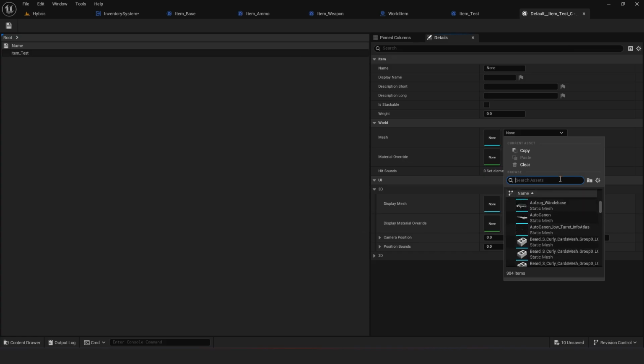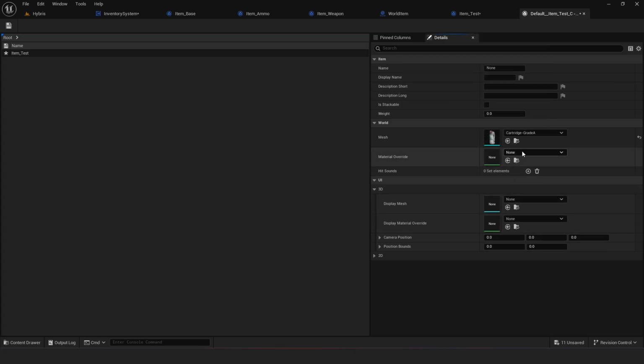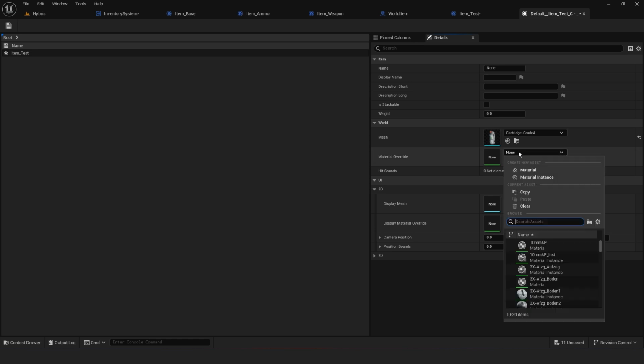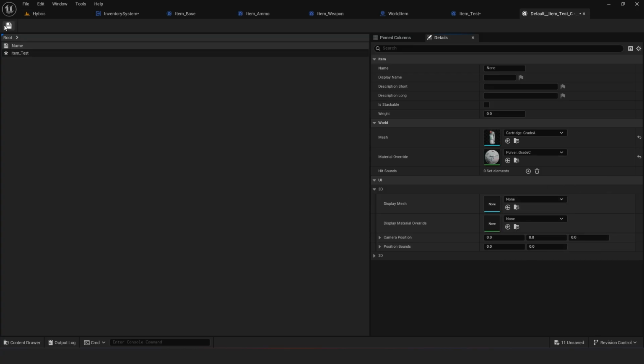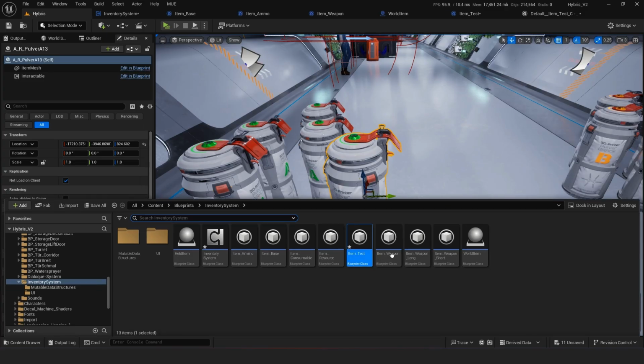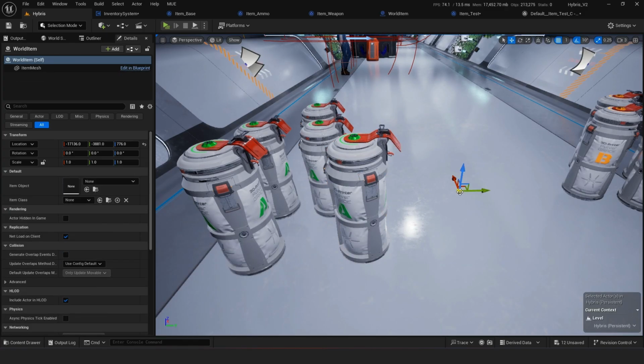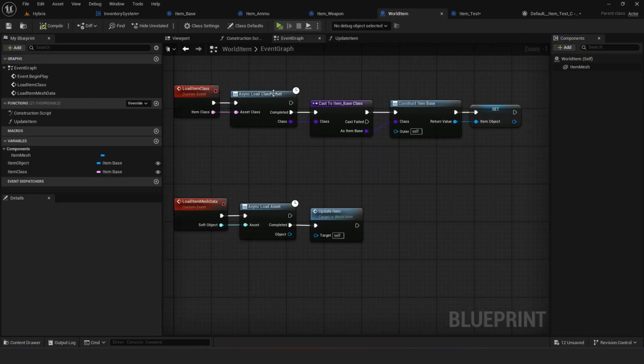I'm going to stick the C material on there. So now if I drop the world item into the level, I should be able to select the item class test. Let's see if it does anything. So it hasn't created the item object. So let's see what's possibly going off.